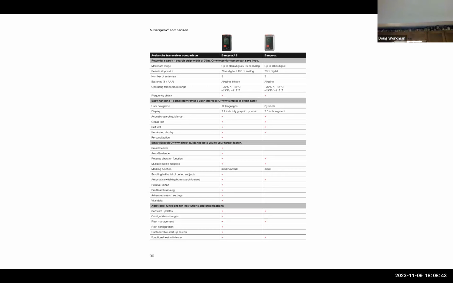Let me just see my cheat sheet to see if I missed anything.